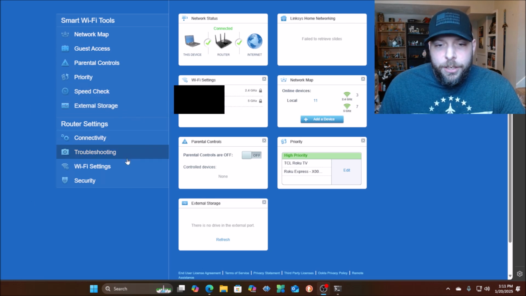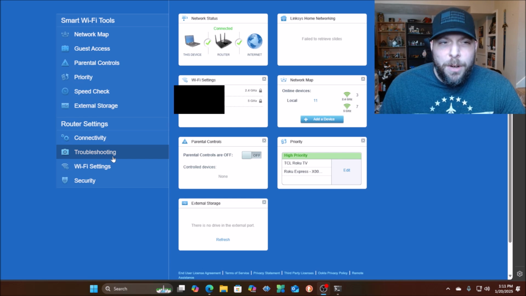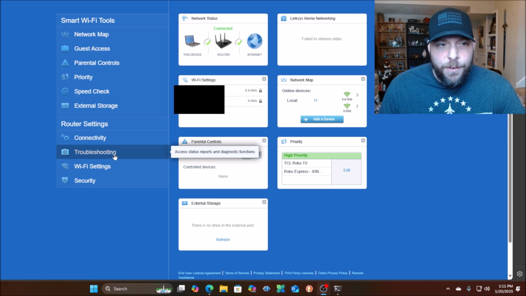But what we're going to take a look at here today on this episode is router settings. We're going to take a look at the connectivity. I'm not going to worry about the troubleshooting. That's just basically troubleshooting your routers and stuff. If you're having troubles, that's where you go to troubleshoot. All right.